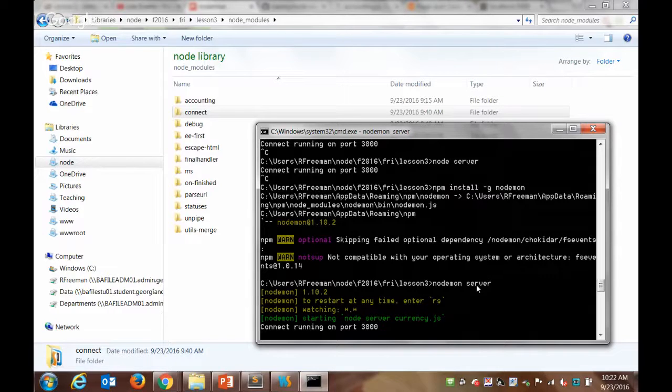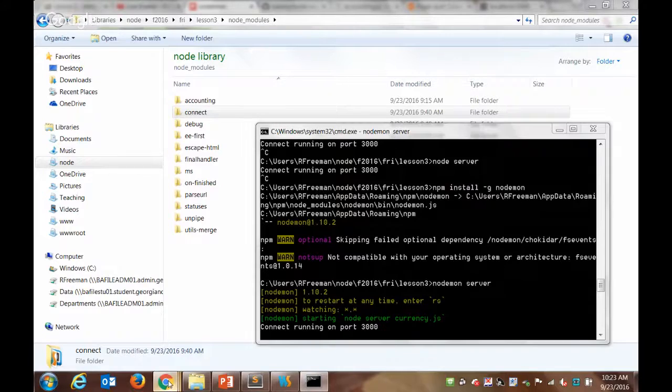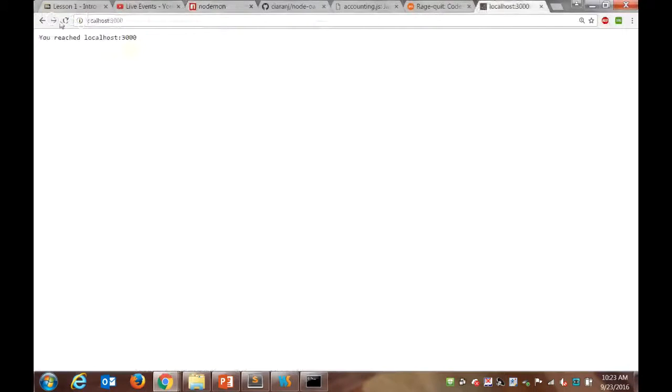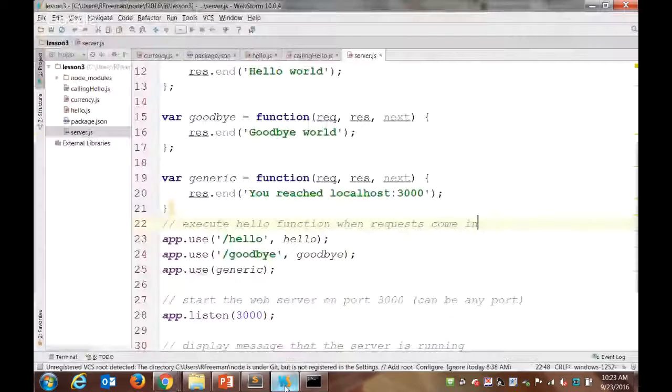Notice it starts up and it says I'm watching all files for changes. My application's running, so I should be able to hit my hello, goodbye, connect, it's all running again. But now watch what happens when we make a change.